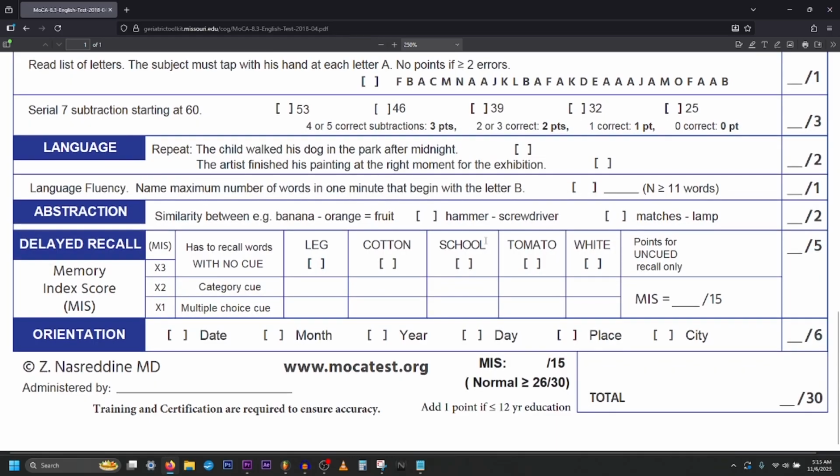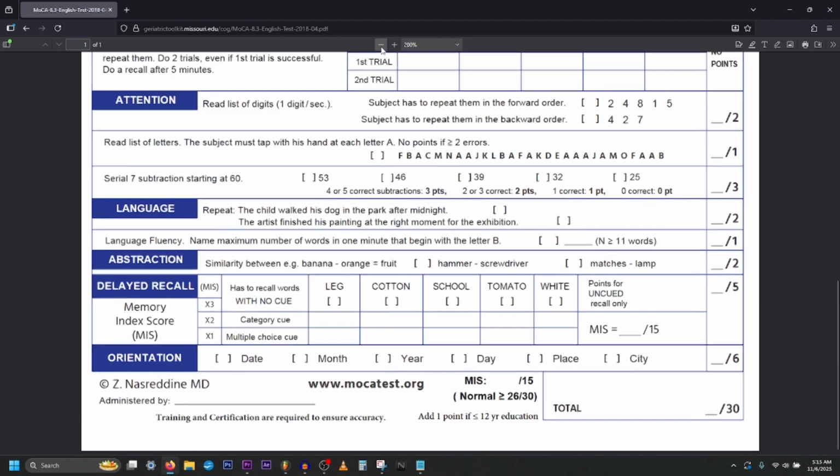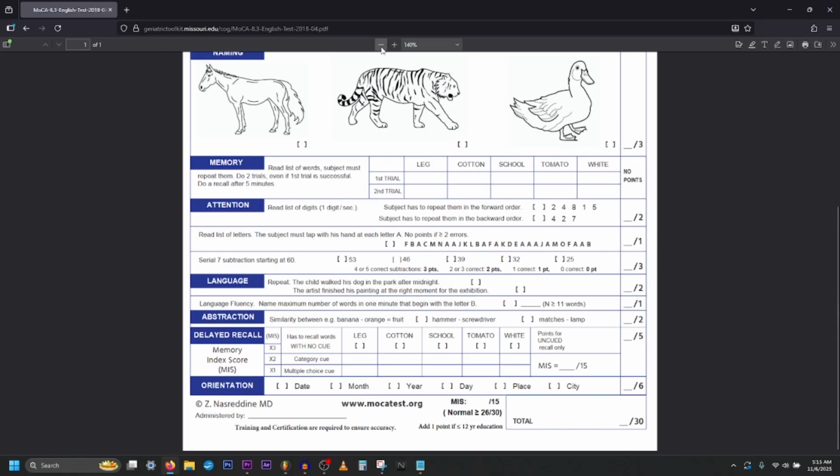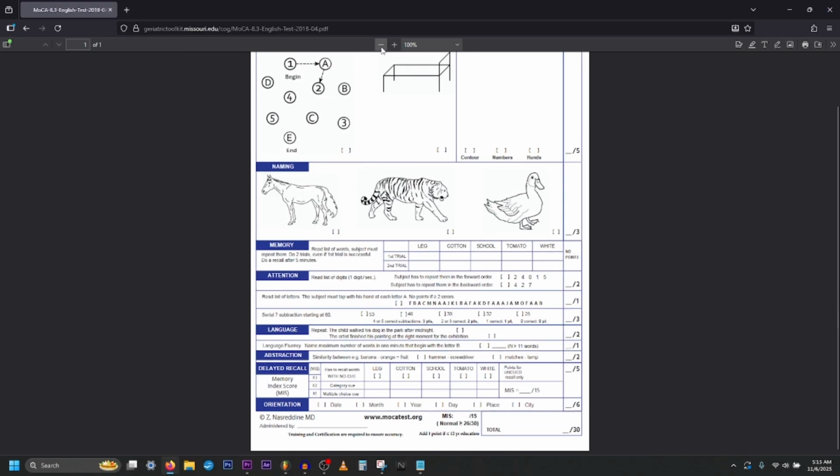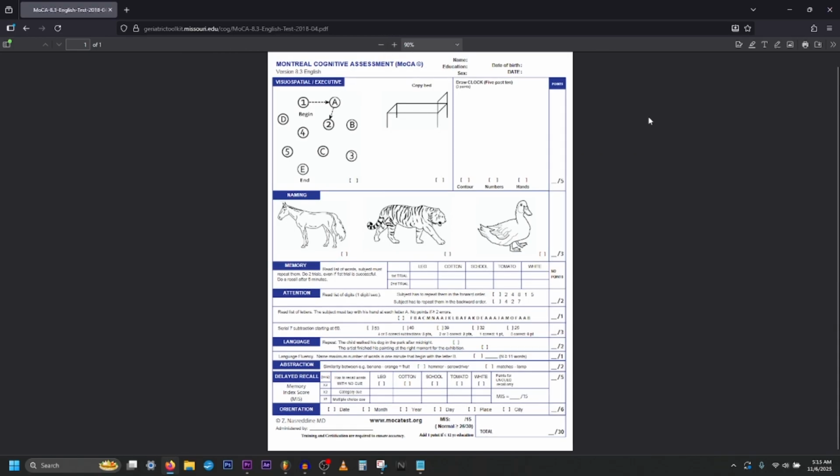Oh, and that's it. That's the test. Let me go ahead and see if there are any extra pages. Okay, hang on. No, that's it.